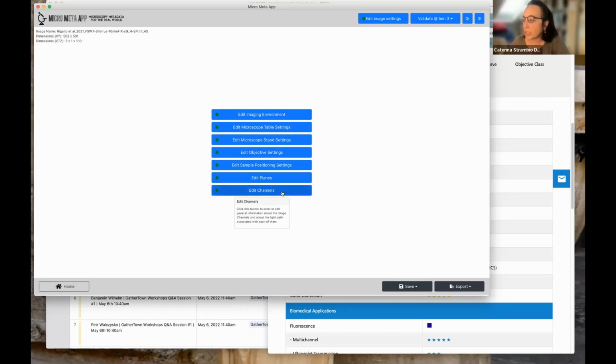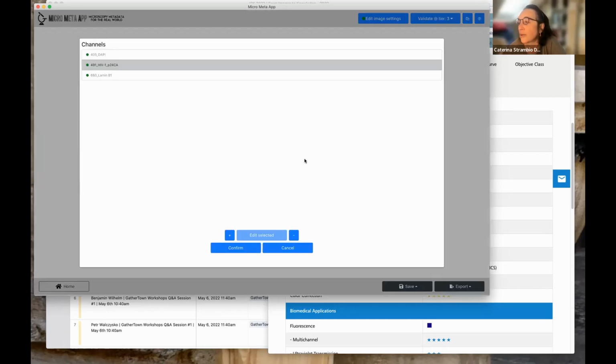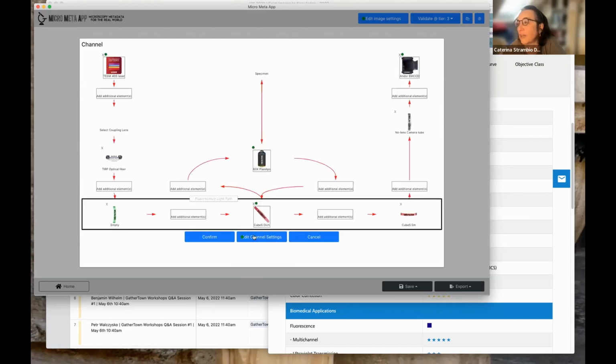I will spend a little bit more time telling you about the channels because this part here is quite straightforward. What you do is you select the different components you used for that specific image. In the channel, Bioformats will tell you which channels are present and expose what is available. But then here you can do a little bit more.